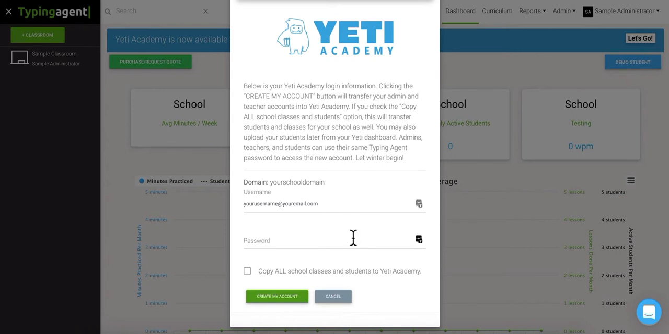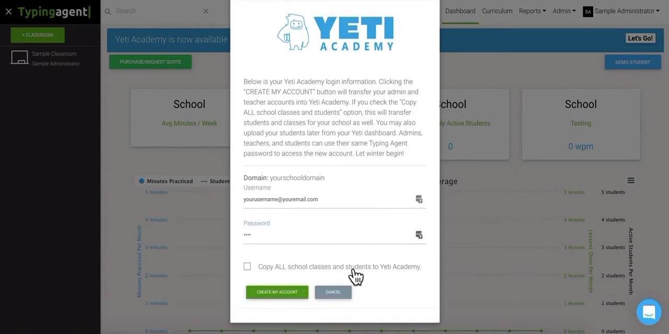So I'm going to go ahead and enter in the password for my account. Now, you'll see this box that you can click to copy all your students and classrooms into Yeti Academy. You have the option to set up your account manually or have it automatically synced over from Typing Agent within 24 hours. If you choose to add your classrooms and students manually, you go to your Yeti Academy domain, as you can see here, entered in the format yourschooldomain.yetiacademy.com. Then you can begin furnishing it by adding your classrooms and students using CSV files, Google Classroom, or self-registration.